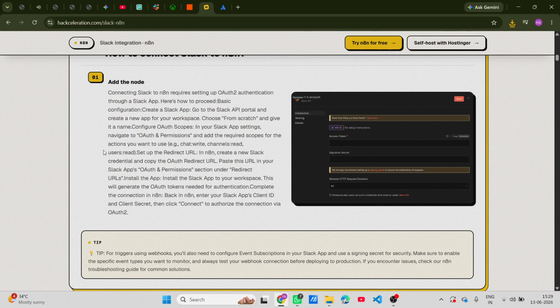Now we are getting very close to finishing up this connection. Go back to n8n, and you'll need to enter your Slack app's client ID and client secret. With those credentials filled in, just click the Connect button. This will authorize the connection via OAuth 2, and if everything goes smoothly, your n8n and Slack should now be linked.